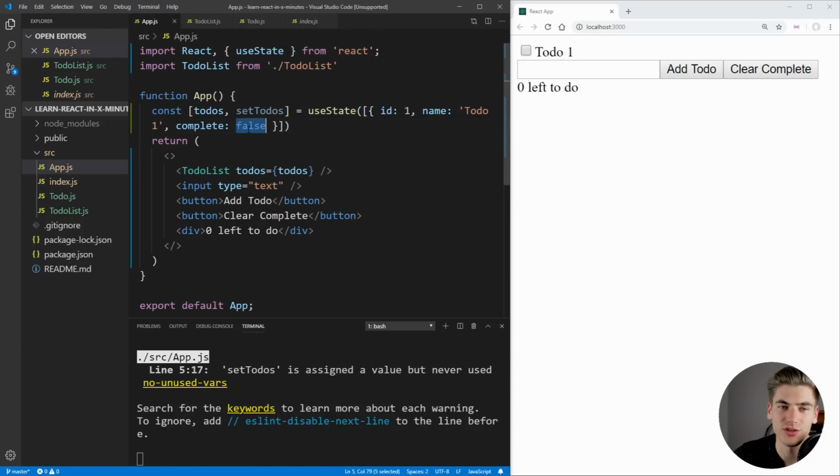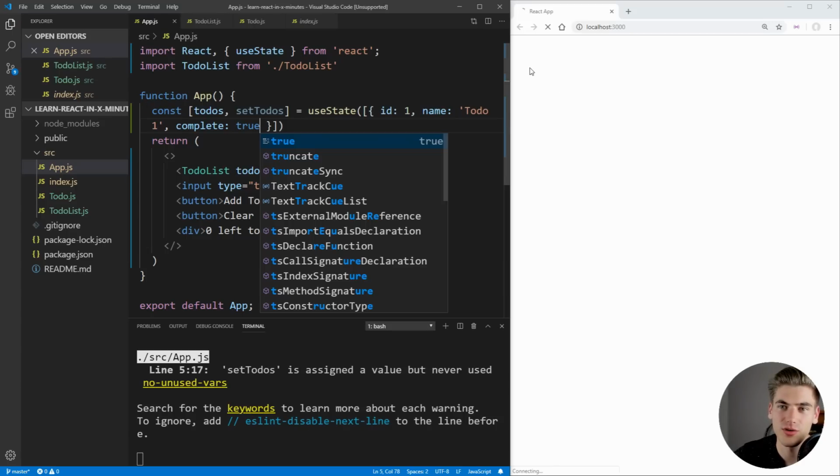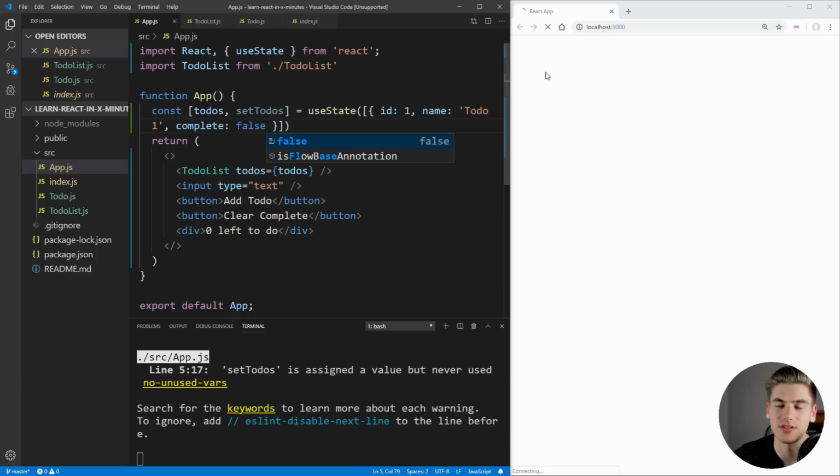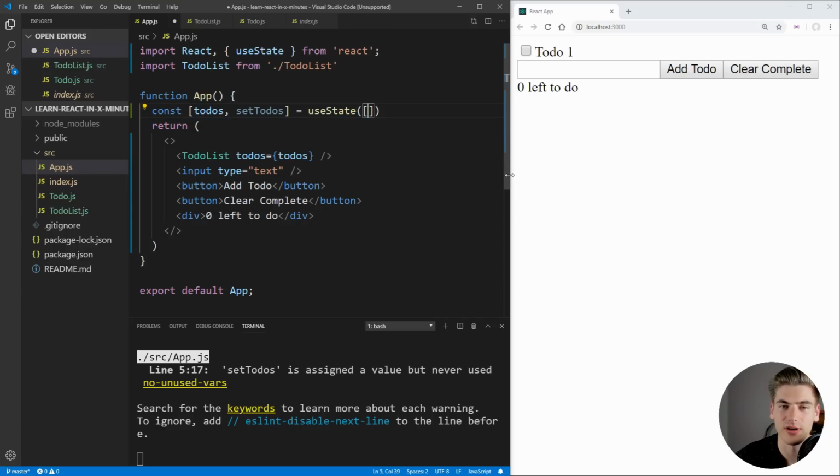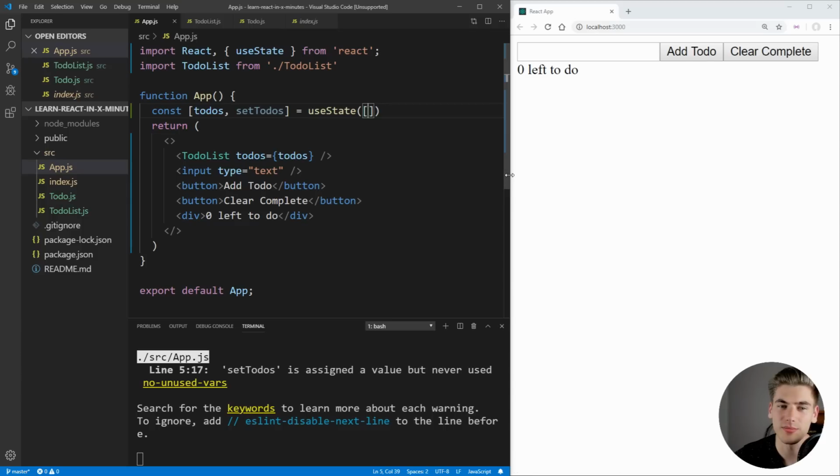If we come over and change our complete value to true, you can see it's going to check our checkbox for us. And if we have it as false, obviously it's not going to be checked. Now, what we need to do is set up events so that we can actually add to-dos. So let's remove this default to-do for now and just have an empty array, because by default, we're not going to have any to-dos at all in our application when it starts up.